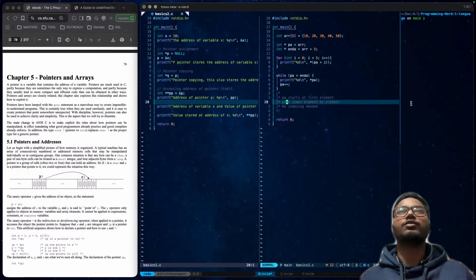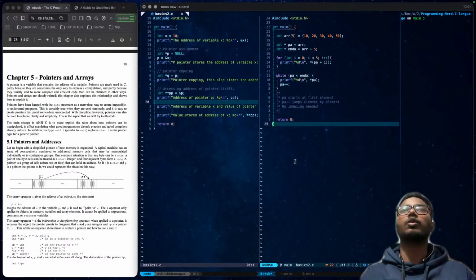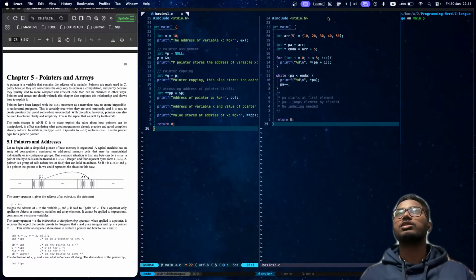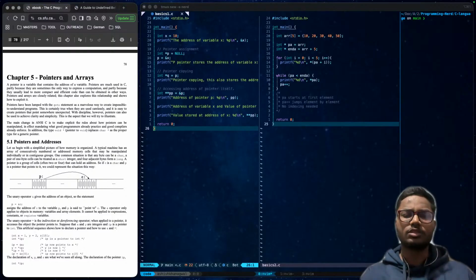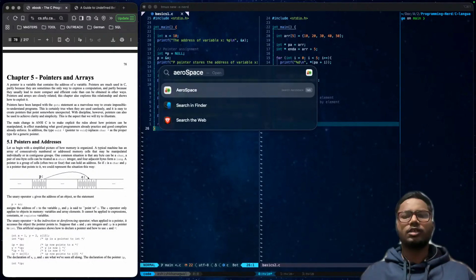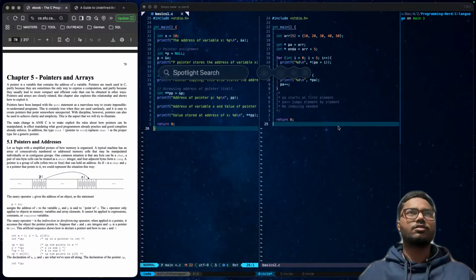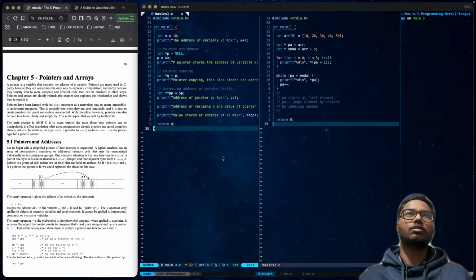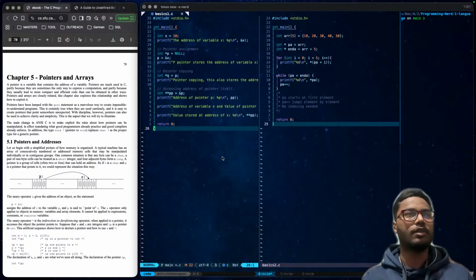Well, by the way, if you guys are wondering what this IDE is, it is NeoVim, and the tiling manager I'm using is Aerospace. I'm sure I'm taking the name correct. Yeah, it's Aerospace. Basically, it just helps you navigate all the tiles, all the windows, all the things we have opened on our desktop, right?